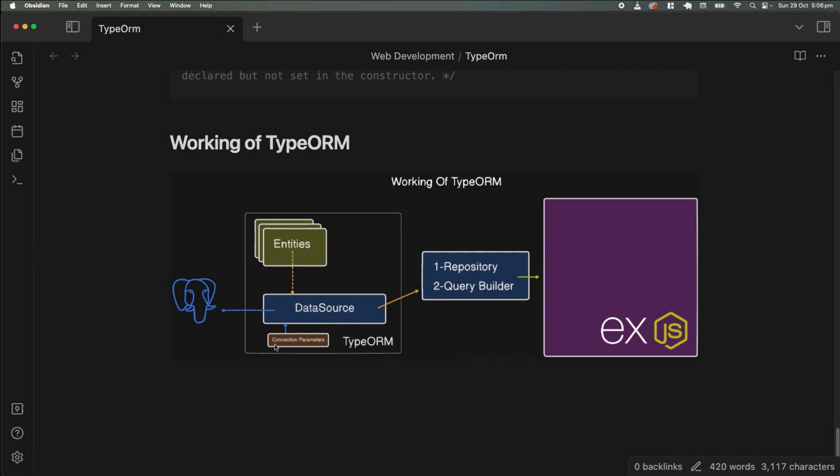Okay, and that data source will get your connection parameters right from this brown box over here. So we have provided connection parameters to the data source, and with those connection parameters, it will go and connect with your Postgres database. Right now we have done this part. We are done with connection parameters. We are done with the data source, and that data source has been successfully connected with my Postgres database. Okay, so that part is done.